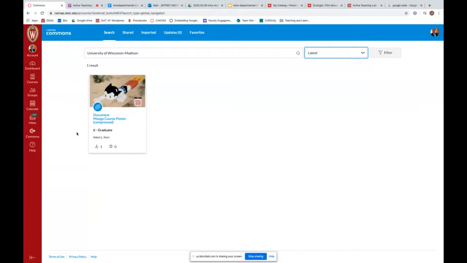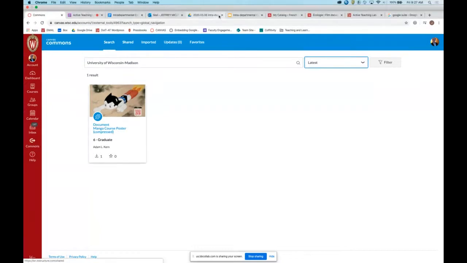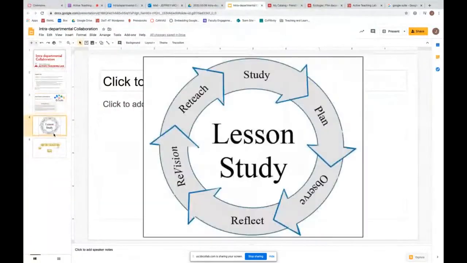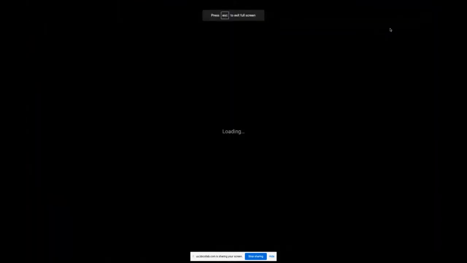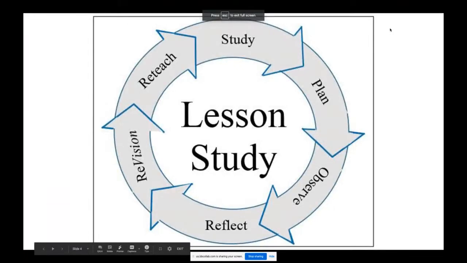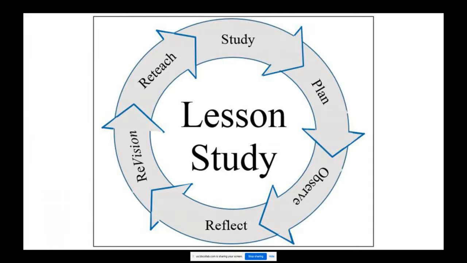The reason why I wanted to sort of pivot from Canvas Commons to another form of interdepartmental collaboration is for the purpose of lesson study. Is this something that anyone's familiar with, lesson study? So lesson study is an interdepartmental collaborative exercise that developed out of Japan in a language learning environment, I believe. It's used a lot in second language acquisition.